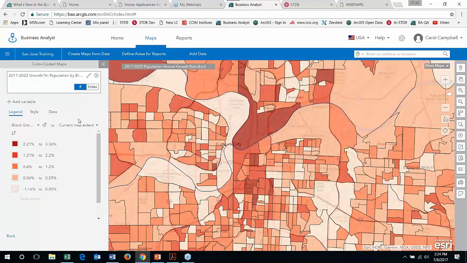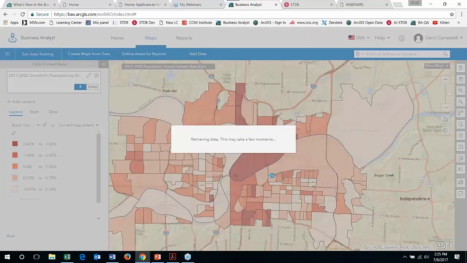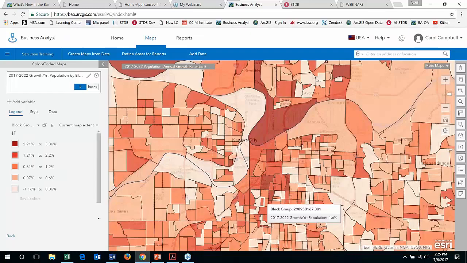because one of the things that people always ask is, okay, so this tells us what the growth is going to be in this area, but it doesn't tell us, is it growing from a population that's very low? Is it growing from a population that's very high? So that could be a very powerful map if you could add that variable, and now you can. So we've got our growth variable already mapped.